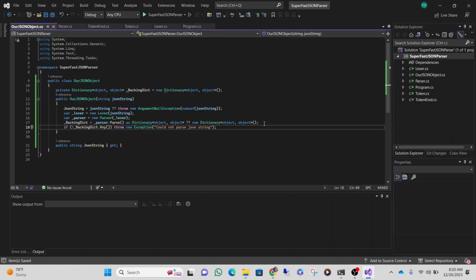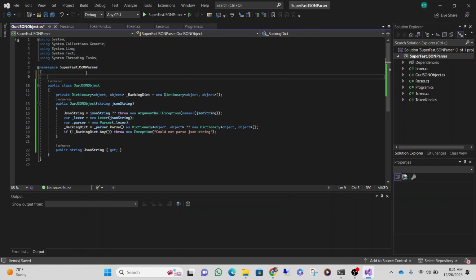So now we have this. We can create a method for it, but for now let's just try to test it, before we flesh it out more. So we can have a method that is going to return our backing data.